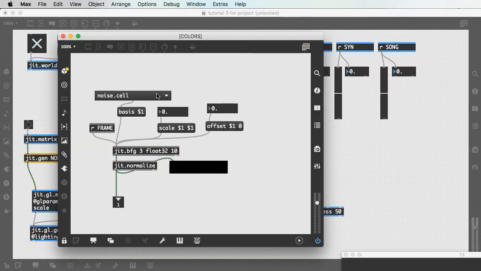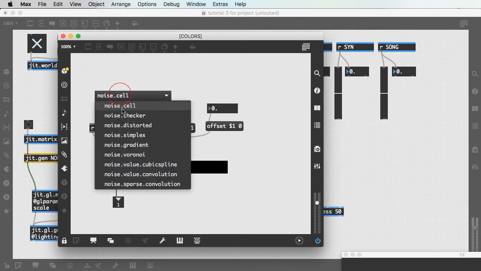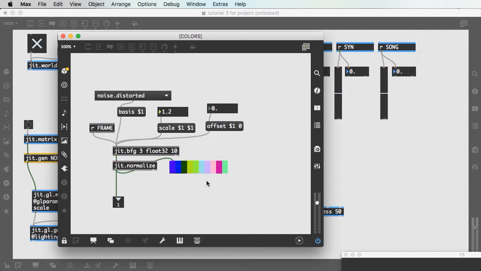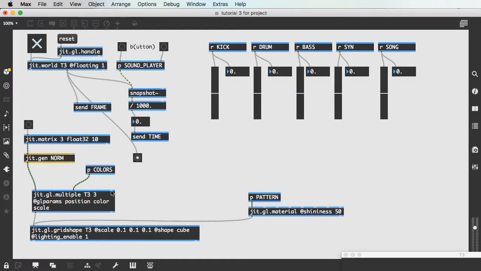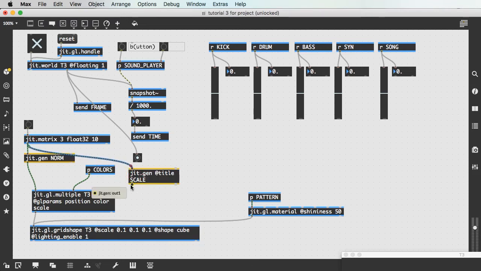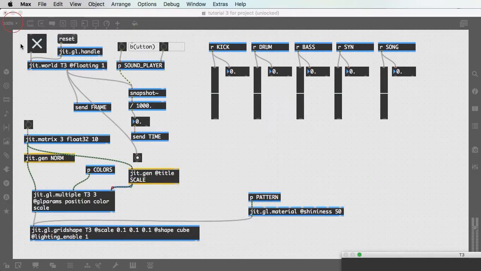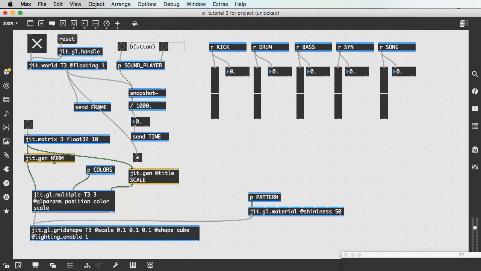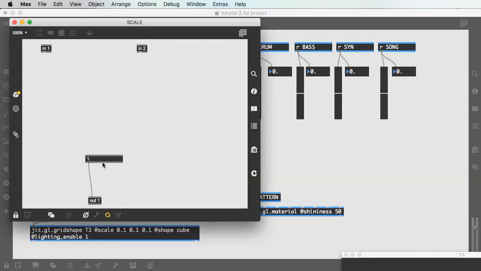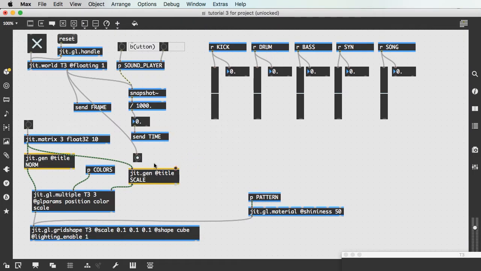And we're generating some colors here to color those. And we should be generating some scale here. So we'll just use a little scale. And note, the proper way to name a jit.gen is at title scale. And that, when you open it, will show the name at the top. So this one should actually be jit.gen @title norm, and this is jit.gen @title scale. And all we're doing in here is just assigning every one of our objects to a scale of 1.